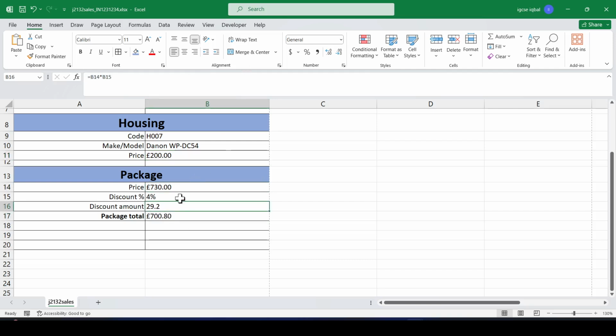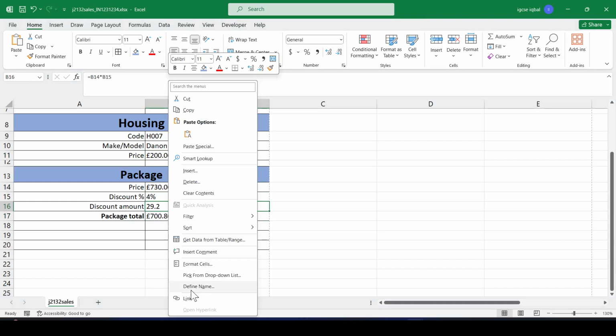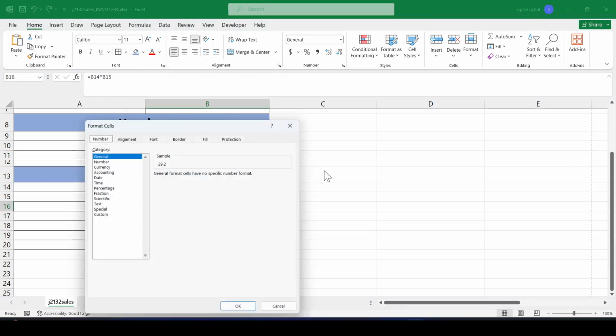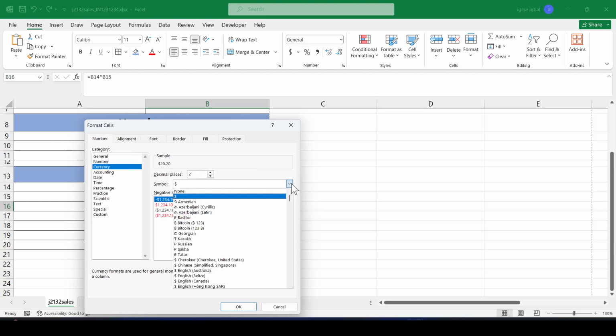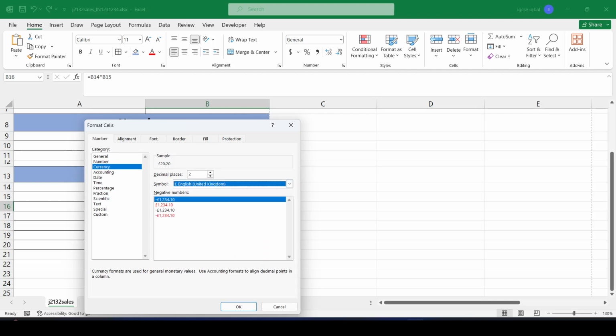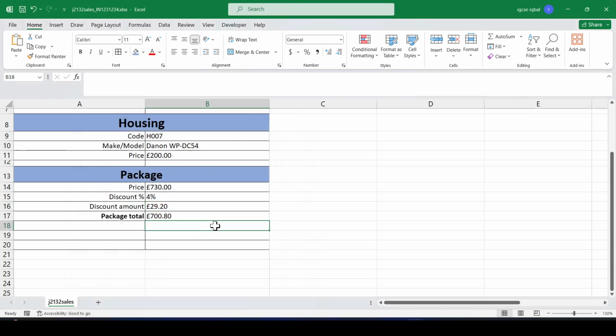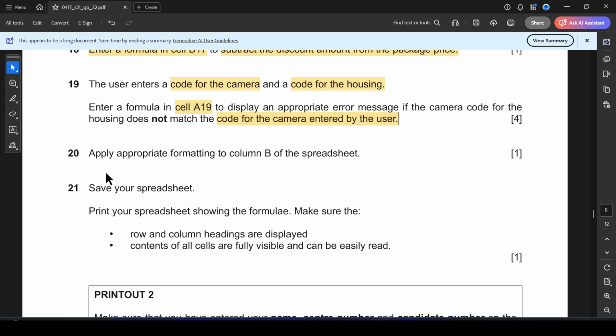Discount amount also we need to apply. Right click, format cells. Again in currency, I would like you to choose the UK pound. So here it is United Kingdom pound, and then press OK. So this is what we need to do here. All right, so now let's go to the next question.